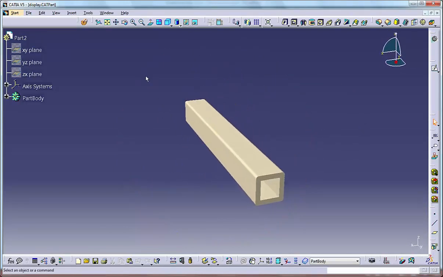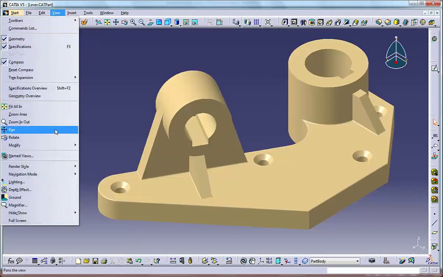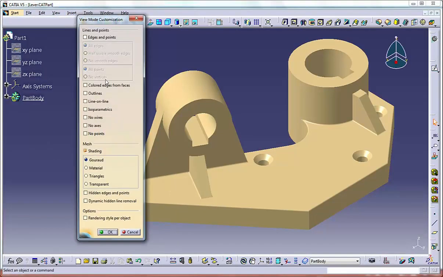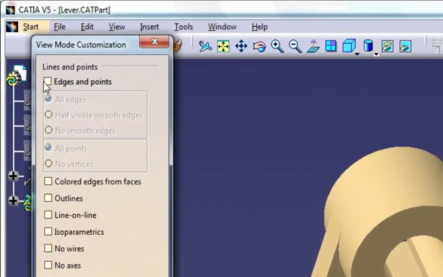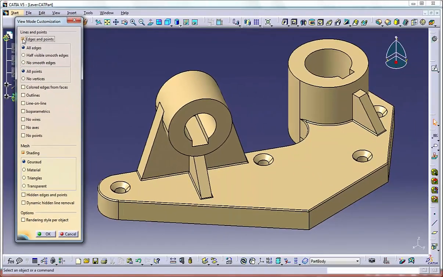Use the Custom View Modes dialog to define your own render style. You can combine these settings as needed, but some settings cannot be combined, and some settings automatically activate others. Lines and points, edges and points controls the display of all wireframe edges and points. All edges displays all edges of the part.